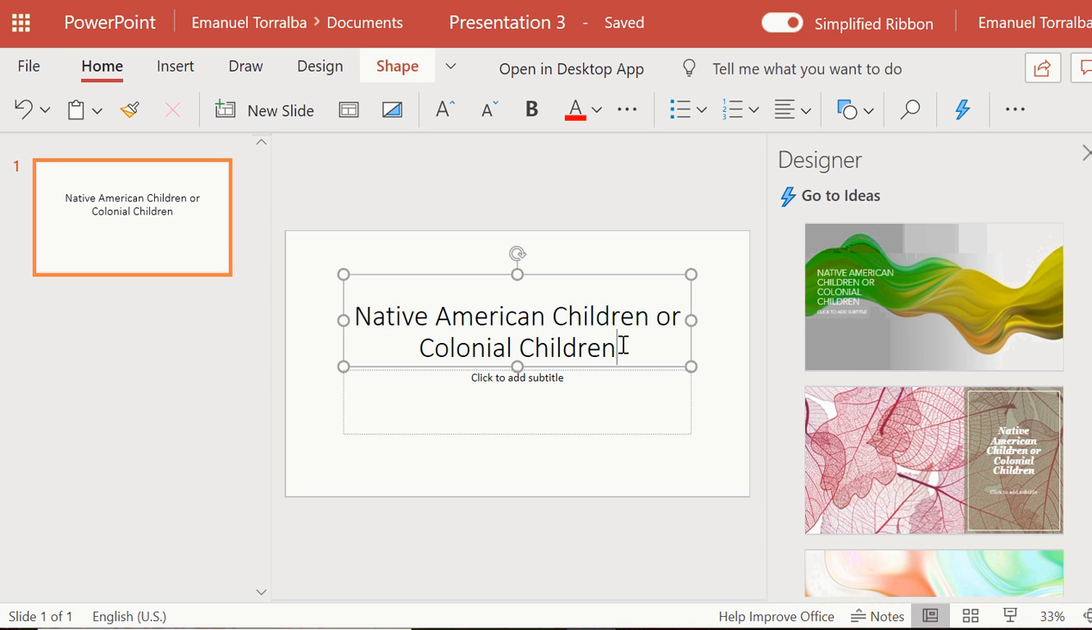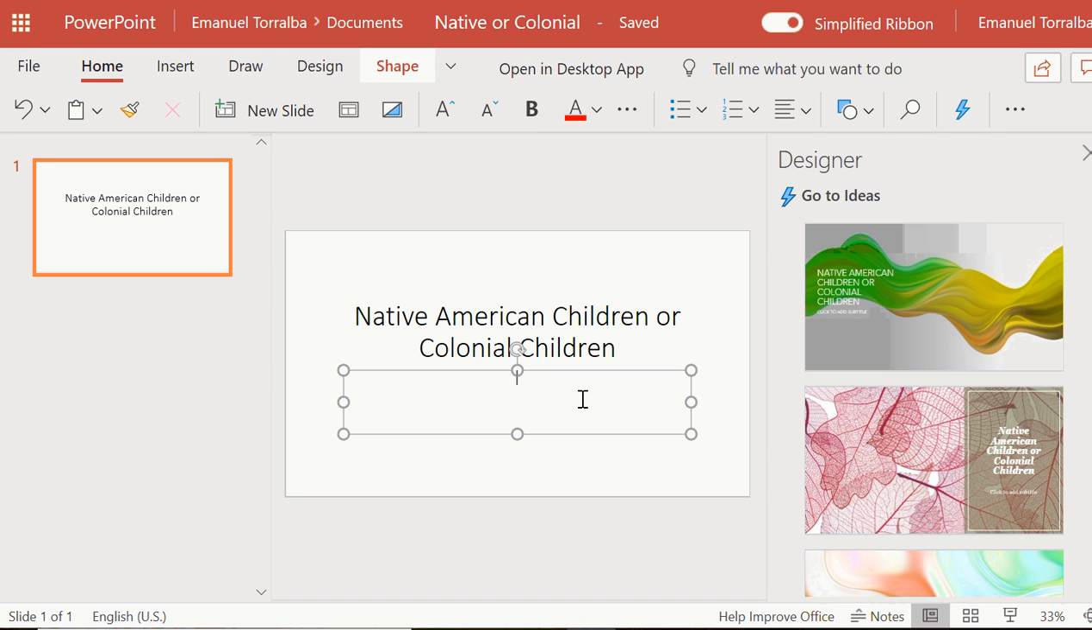Now, I know that my document itself is already linked to my name because of how I signed in using my Office 365, but I still want to title my presentation here at the top. So again, I will just write Native or Colonial. Okay. That way, if I need to continue working on it later, I can just look for that title and continue working on my presentation.